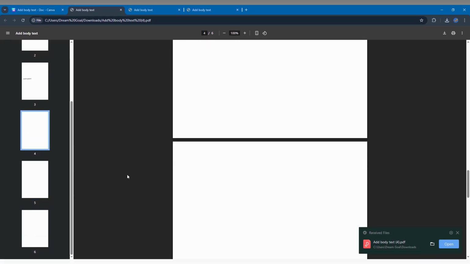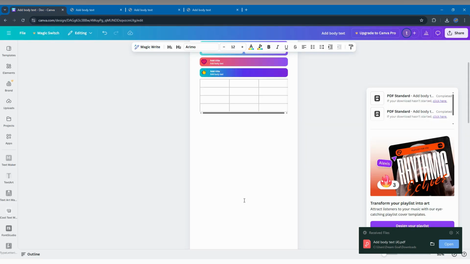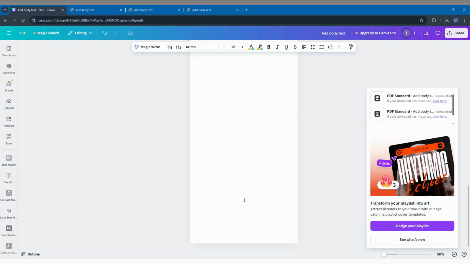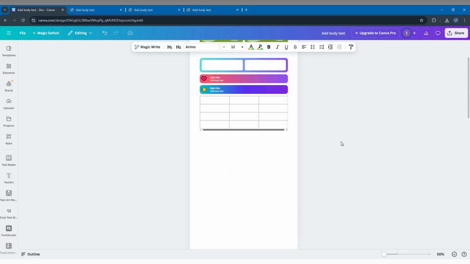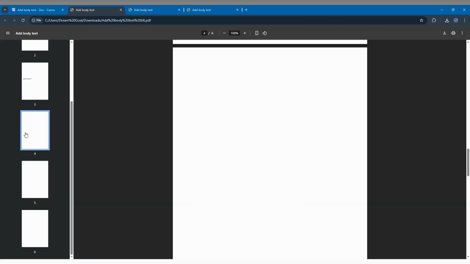So if you don't want more blank pages, just remove some spaces in the document, and your blank pages will be removed. And this is how you insert blank pages on your Canva Docs on your computer.